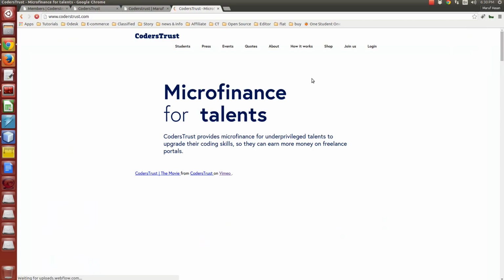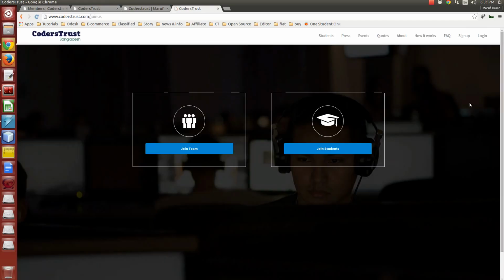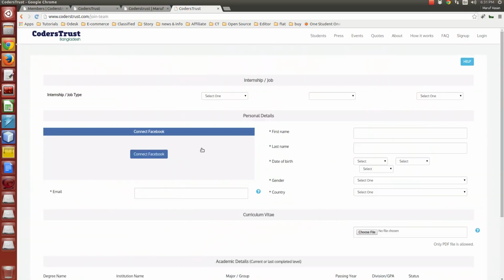Now I will show how a student or any other person will apply to our system. So this is the join us page for our CodersTrust page. So there are two options, join team and join students. So this is join team.